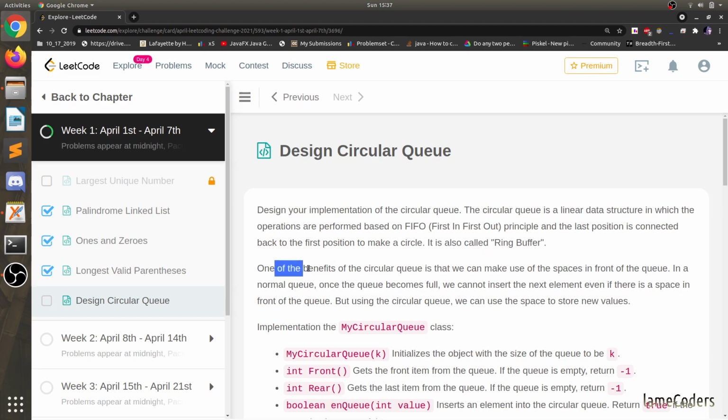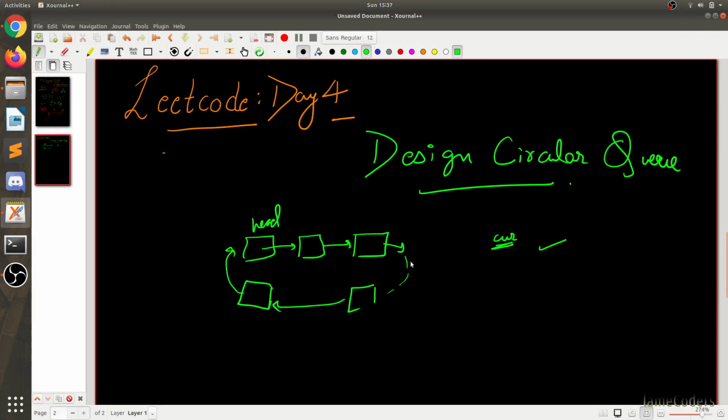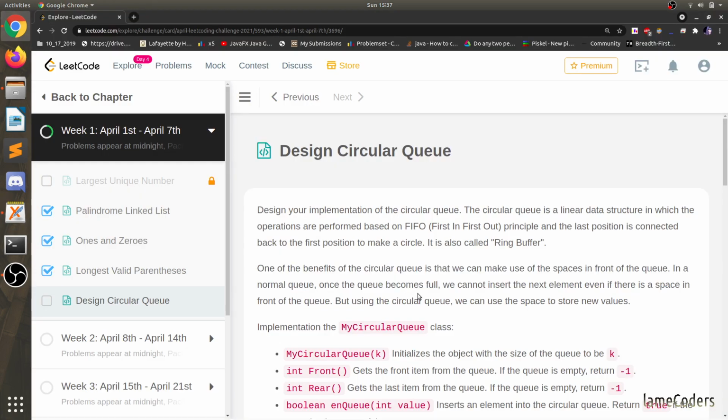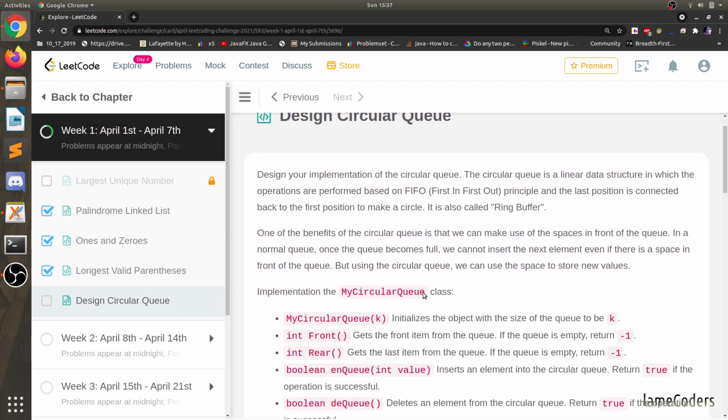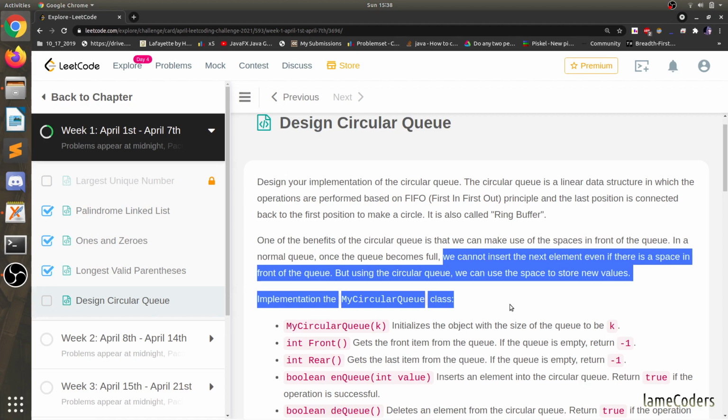One of the benefits of the circular queue is that we can make use of the spaces in front of the queue. In a normal queue, we cannot insert the next element even if there is space in the front of the queue, but using the circular queue we can use that space to store new values.